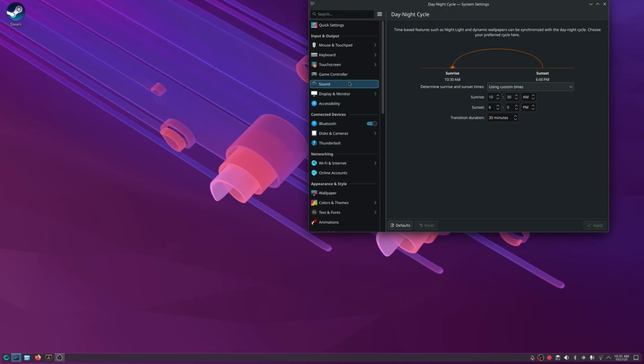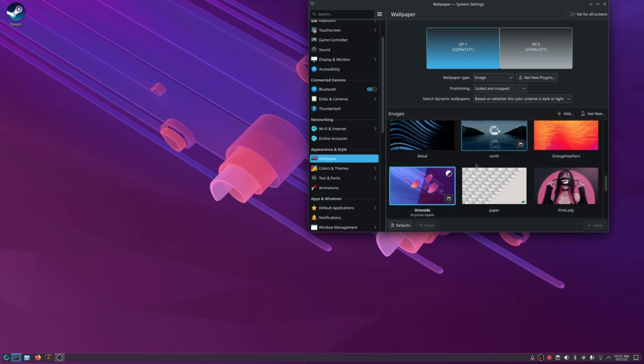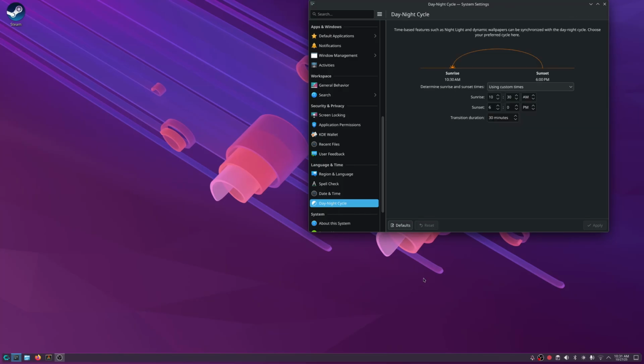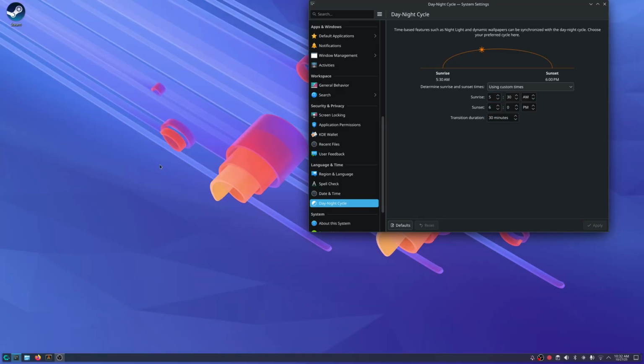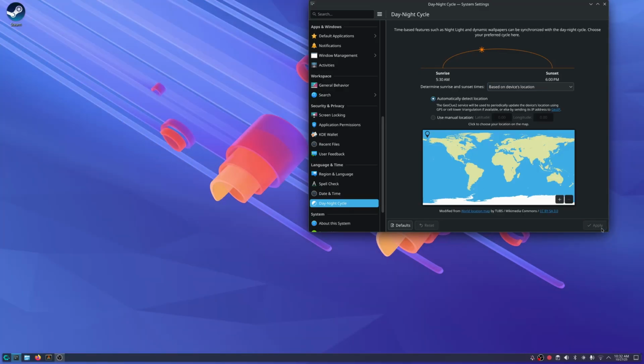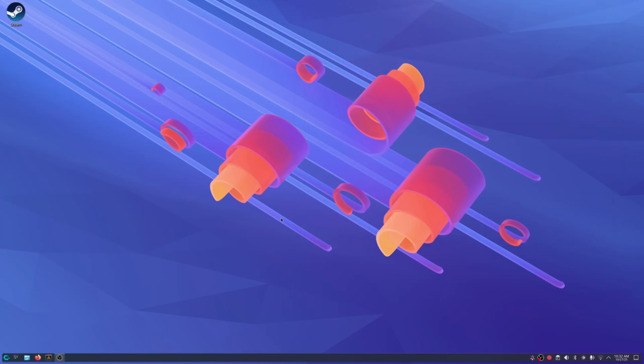But that is one of the things that I do like with this, being able to change your cycles and everything. You can set it to the day-night cycle. And now that I've got it set to sunrise at 10:30 in the morning, it's now dark, right? So if I go back to the day-night cycle here and I set this to, let's see, 5:30 a.m., apply, changes that. We can just set it to device location, leave it like that. So with that, I do like that you can have the wallpaper change and still have your dark theme set up under KDE Plasma.